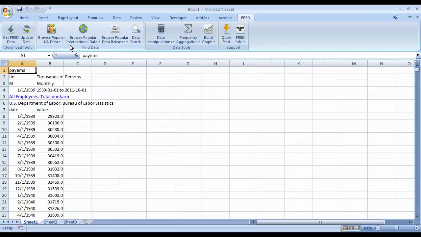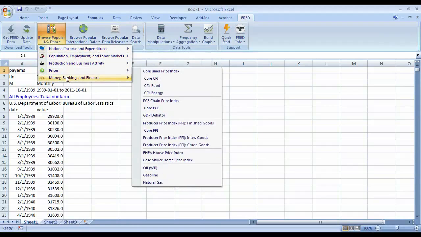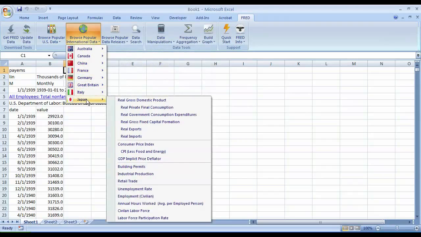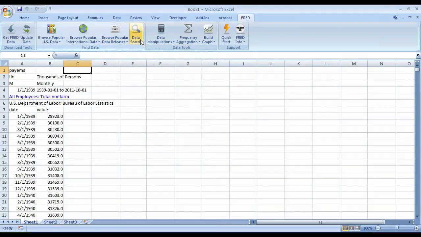But if you're unsure of the series ID, we have provided 3 drop-down menus to browse through. There's the popular US data, which is broken into 5 categories. Popular international data, which is broken into 8 countries. And there's the popular data releases that are available. Now, we also have a data search option, but I'll come back to that.